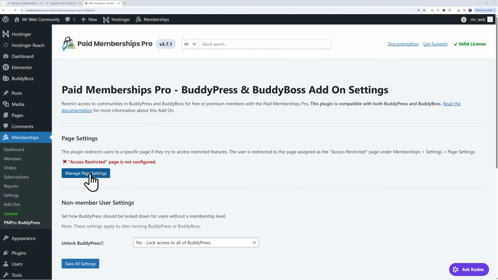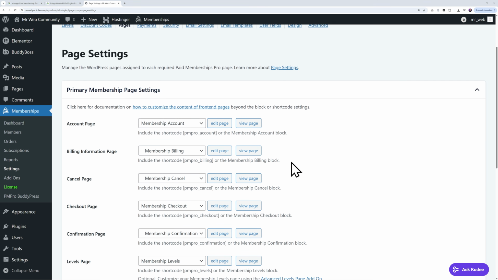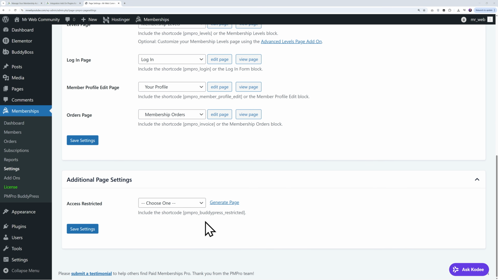And now we need to add our pages. So manage page settings. And from here, simply scroll down the page and you'll find a new section here for the BuddyBoss restriction page. Now that page is not assigned or created yet, so we have to do this. So click generate page. Very good. Now if you scroll down, it should be there. There you go. Now save settings.